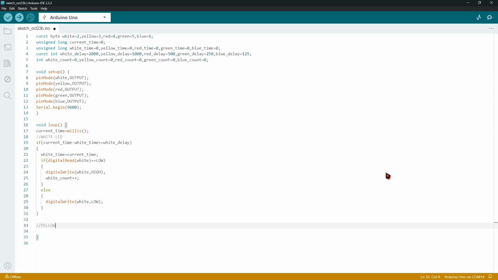Similarly, we will write the same command blocks for the yellow, red, green, and blue LEDs. In this section, we use the variables related to the state of the white LED. For the other LEDs, the only difference will be to ensure that we use the variable names we defined for each color in the appropriate places.